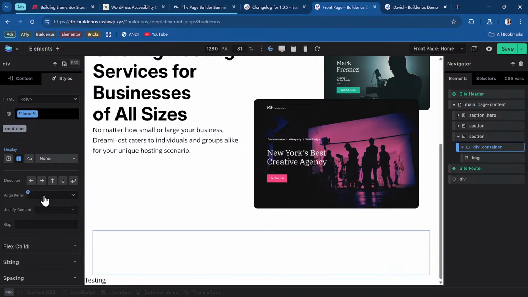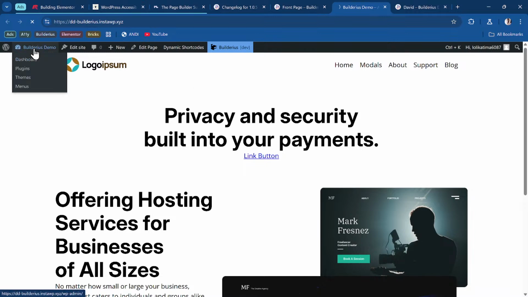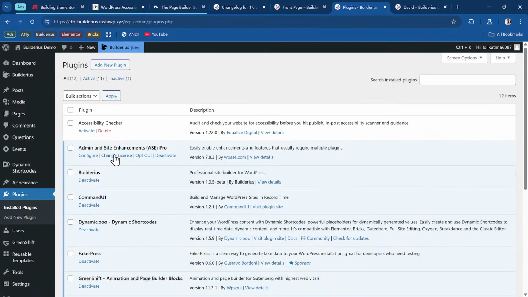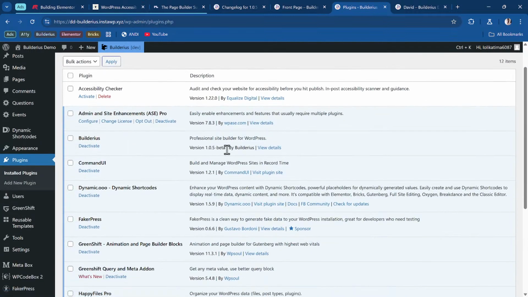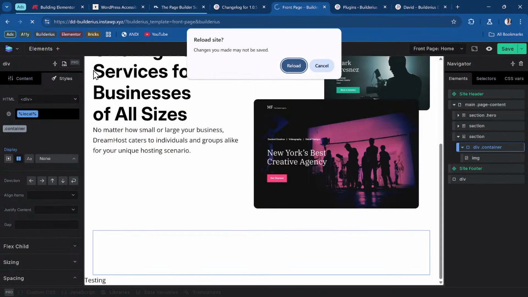So what happened? Let me see. Down. What just happened? Am I using the right version? It didn't work. Let's see. Updates. Plugins. Because I know it was working before. Yeah, I'm on the right version. Why didn't it work? Refresh.